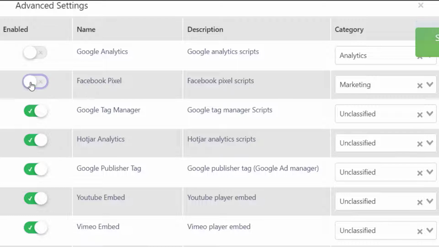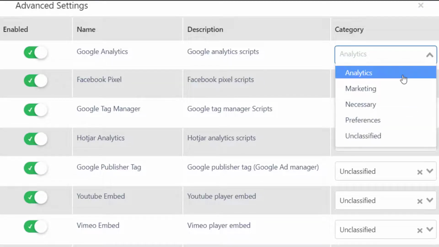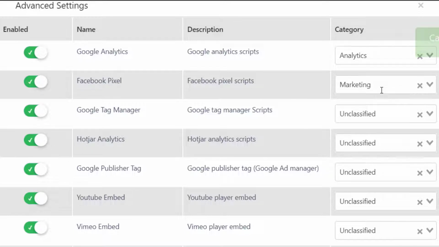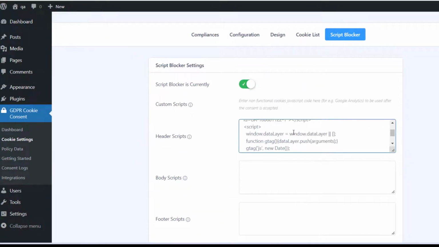If you wish to disable automatic script blocking for any of these plugins, you can do so by simply toggling the button against the respective plugin. You can manually select the cookie categories. For example, Google Analytics scripts can be set under Analytics category, Facebook Pixel can be set under Marketing category, and so on. Alternatively, you can also choose to add the scripts in the head/body section via the cookie list.